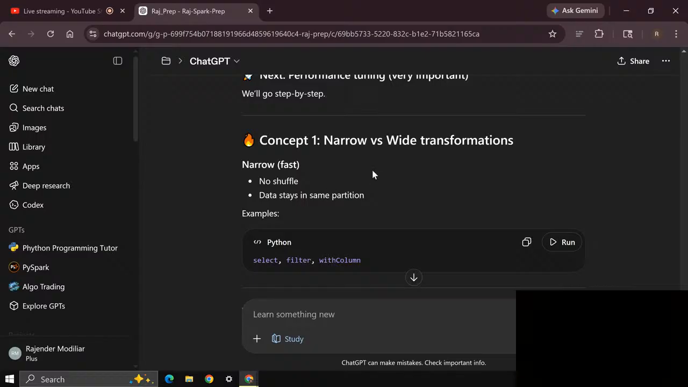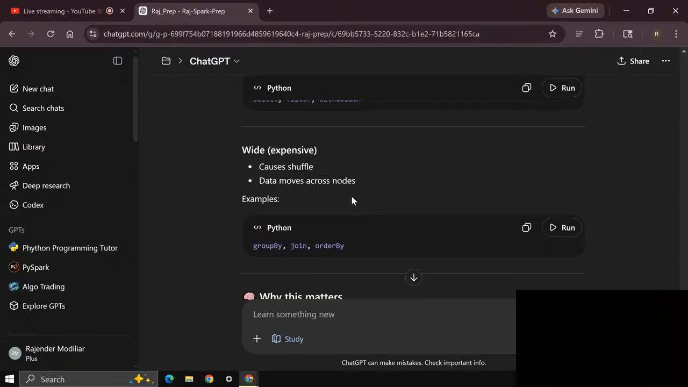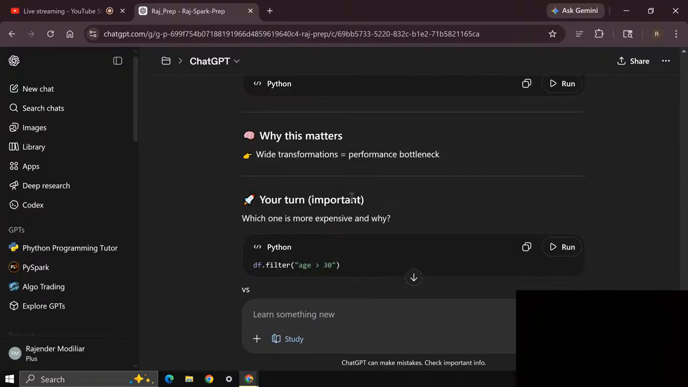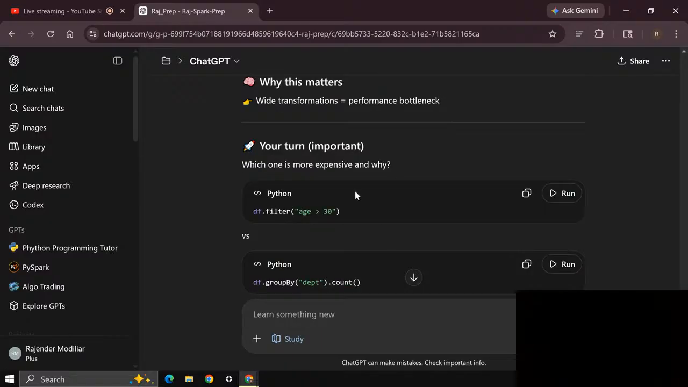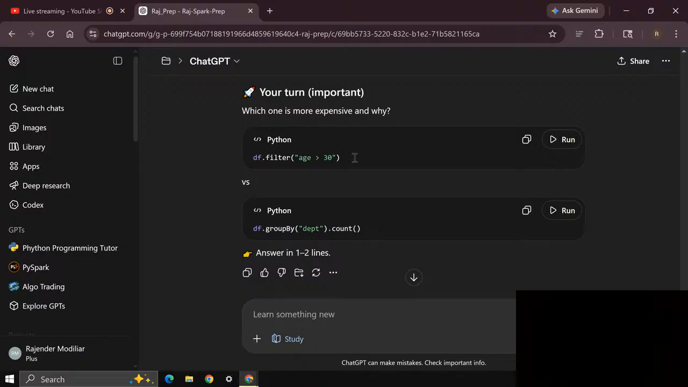The concept of narrow and wide transformations we obviously know. Narrow transformation: no shuffle, data stays in the same partition. Wide transformation causes shuffle, data moves across nodes. That's a little complex. Why does this matter? Wide transformation equals performance bottleneck. When the transformation is wider, everything gets a little complicated, like getting partitions, processing them, joining, or other complex transformations. Debugging a wide transformation has to be done very carefully.